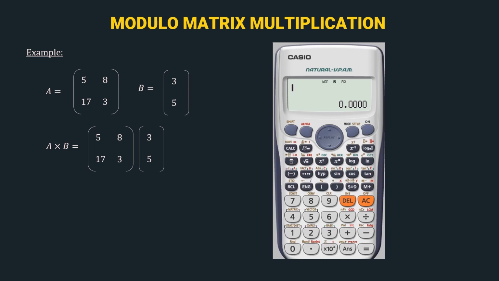Let's use a scientific calculator for doing the matrix multiplication. So we are in the matrix mode. We first input the matrix A by going to the matrix operations, that is shift 4. Then we click on the first option, that is dimension. Then we select matrix A. Since A is a 2x2 matrix, we select the 5th option, that is 2x2, and then input the values of A, that is 5, 8, 17, and 3.